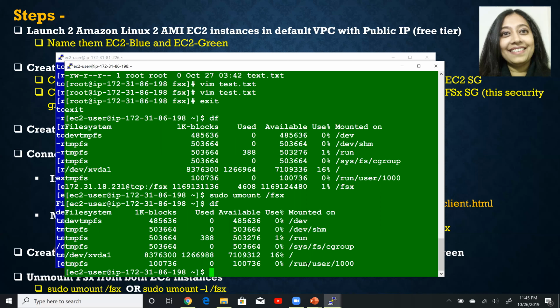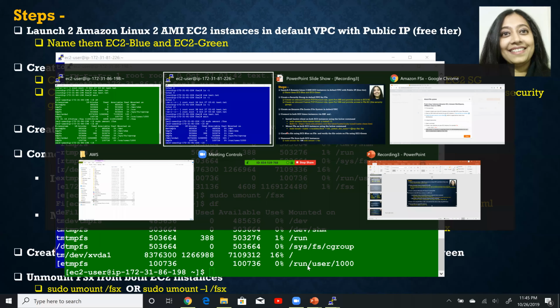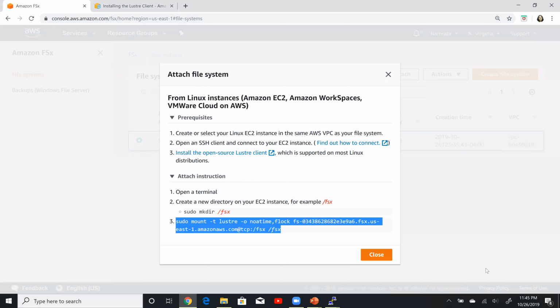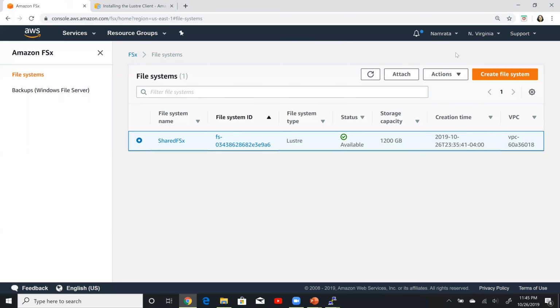Ensure that you clean up resources after this, guys, okay? Because you could incur significant charges. So ensure that you go back and delete your file system as well as terminate your EC2 instances.